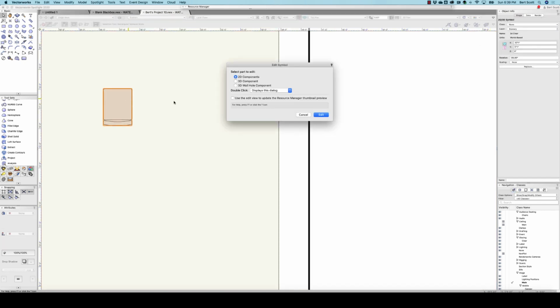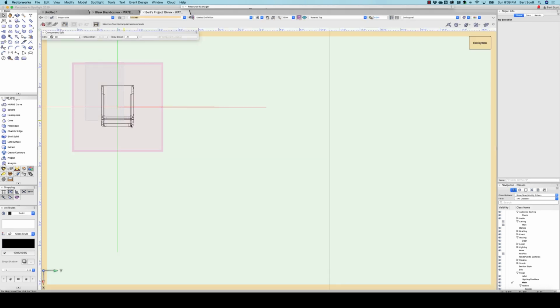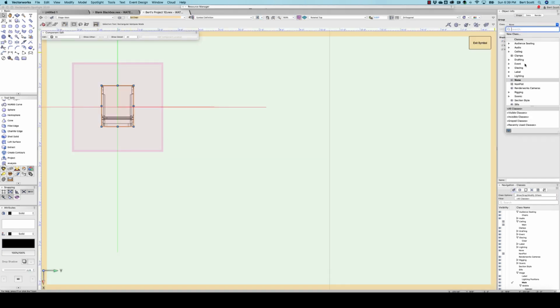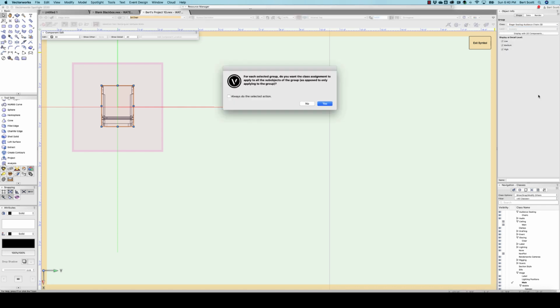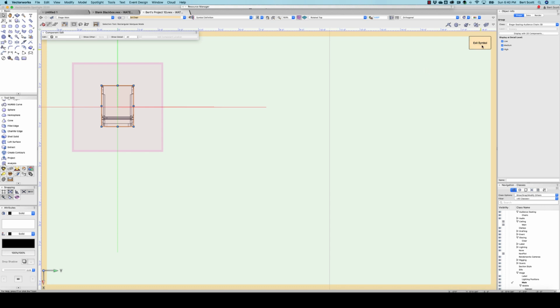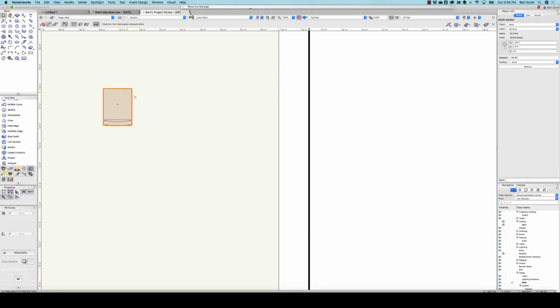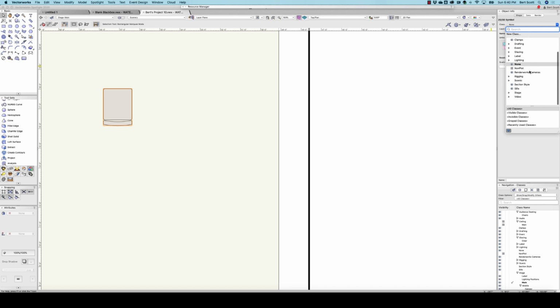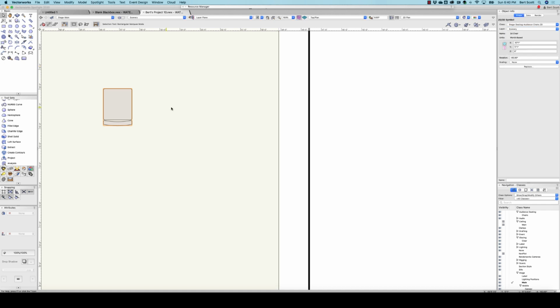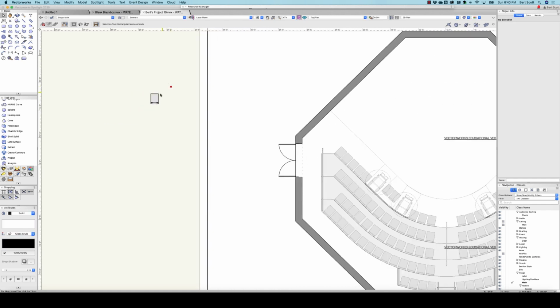And then double click on it again, and this time edit the 3D component. Select all of the 3D parts and put them in the scenic stage seating audience chairs 3D class. You can say yes to this and exit symbol. This way we have some control over whether the 3D chairs show up or not. Then put the entire symbol in the seating audience chairs 2D class. So the symbol itself is in the 2D class.